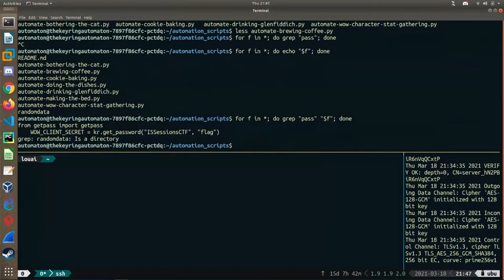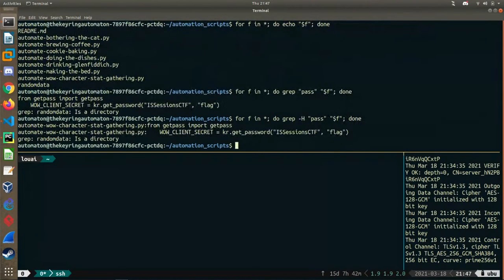Oh, look at that. I found something related to a password, right? We can also pass the -H flag to grep here in order to find out which file that is. So right now my search space, the stuff that I have to go through, has narrowly gotten smaller. Here you can see keyring.get_password. We see a reference to ISSessionsCTF, and we see a reference to flag. I mean, what more do you want, right?